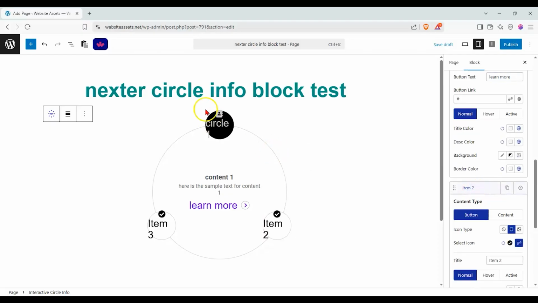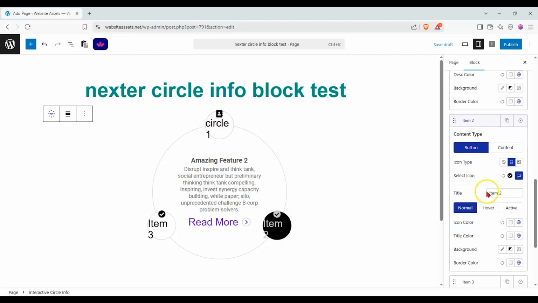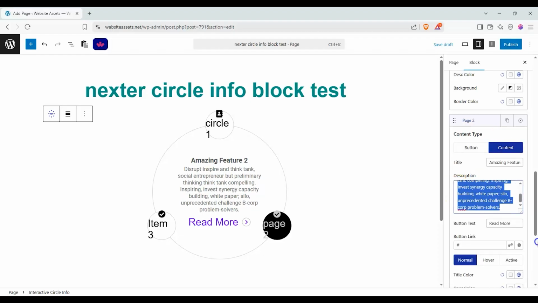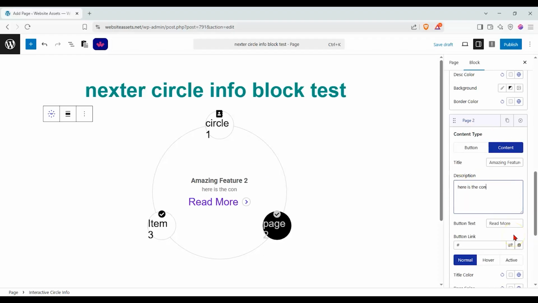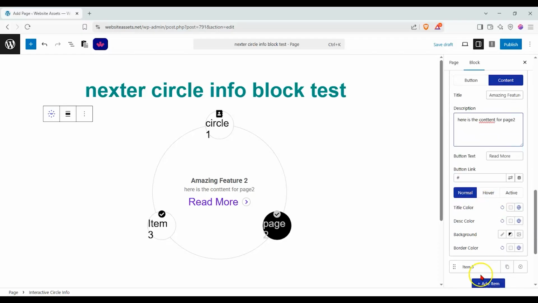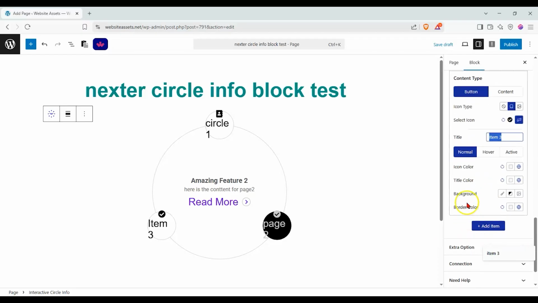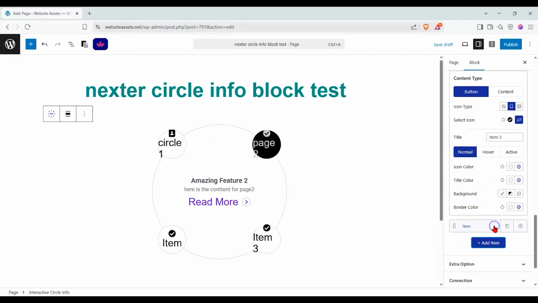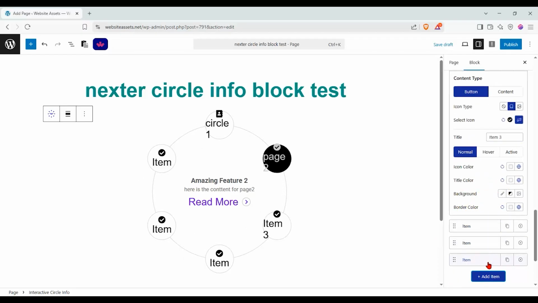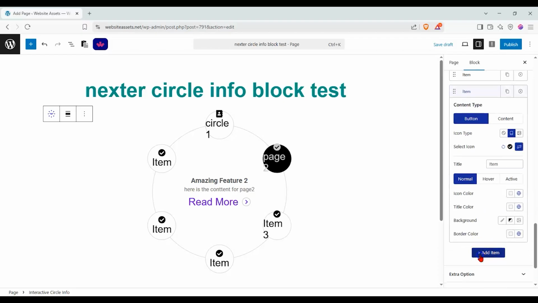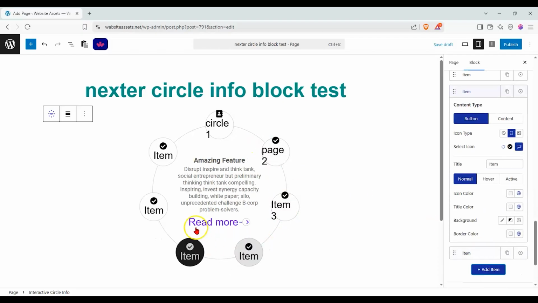For item number 2, let's hover over that and call it page 2, just so we can see the clear differences between them. And our content over here. Okay, and then the next thing is going to be for this one. Item 3, let's leave it at that. We can also add more items, and you can see the more items we add, they'll automatically adjust the spacing for them.